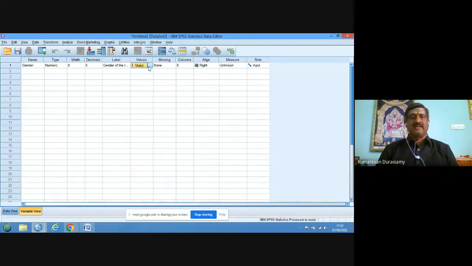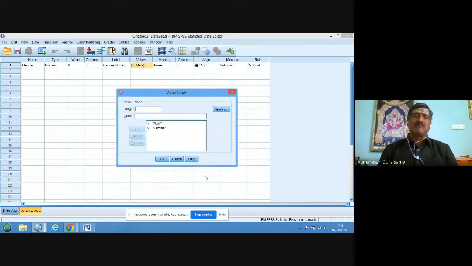Then here, suppose you have completed this, but you want to change it. Suppose you say, sir, 1 should be female and 2 should be male. Okay, no issues. If you want to remove, you can use this button. You select and remove. Now you type 1 female, 2 male. Like that you can remove and change it.